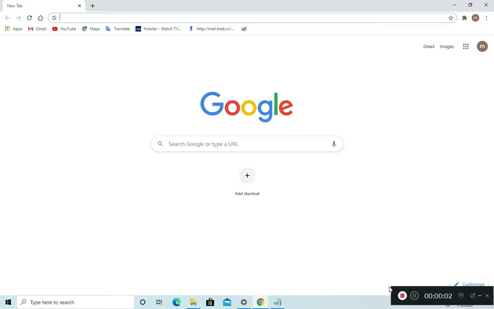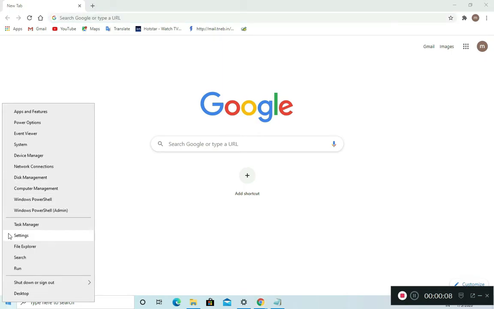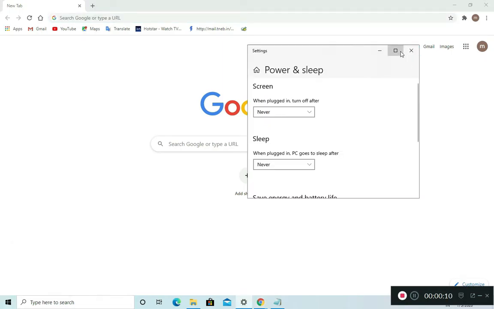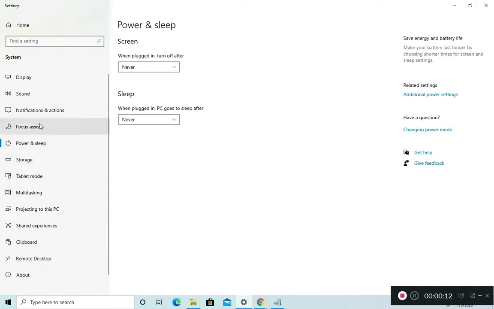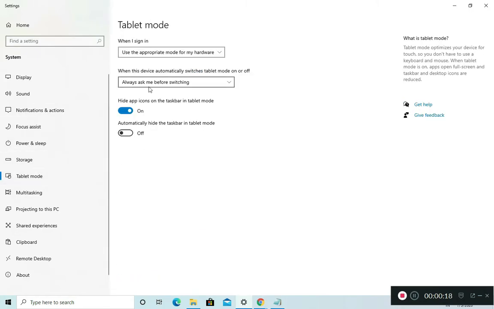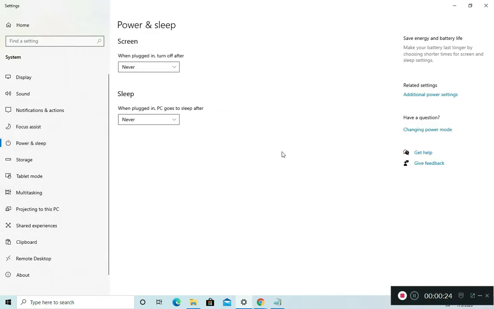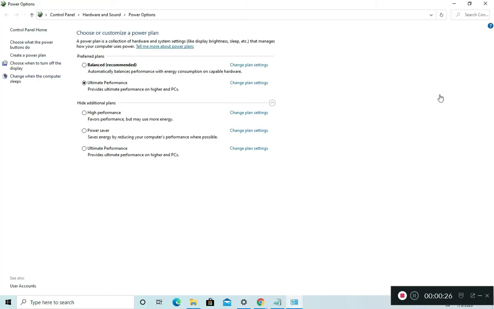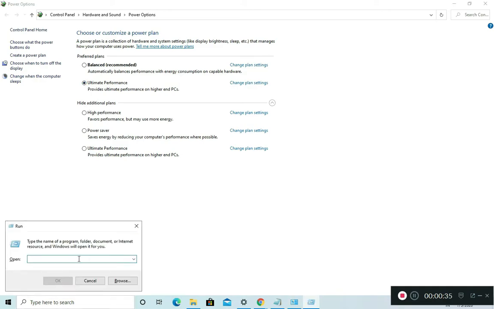Right click on your start bar and click on settings. After you click on settings, you will open power and sleep, but now I will show you. Go to tablet mode and choose always ask me before switching. After that, go to power and sleep and click on additional power settings. After it, you will see many things, but first you have to click on high performance, and I will show you how to get ultimate performance.